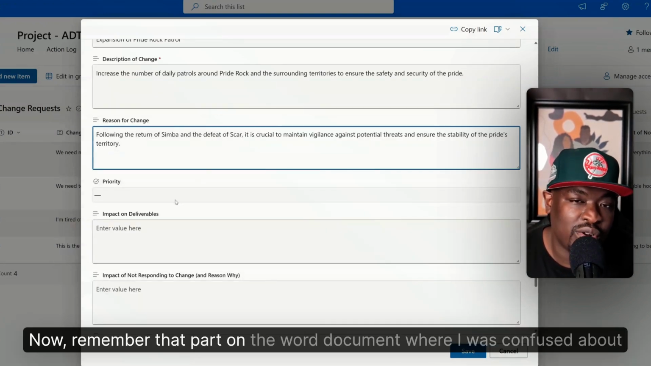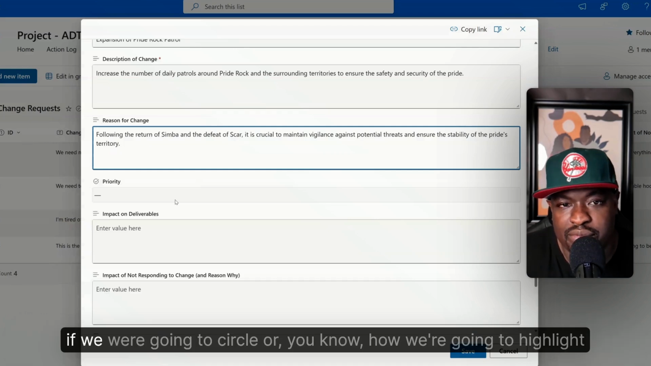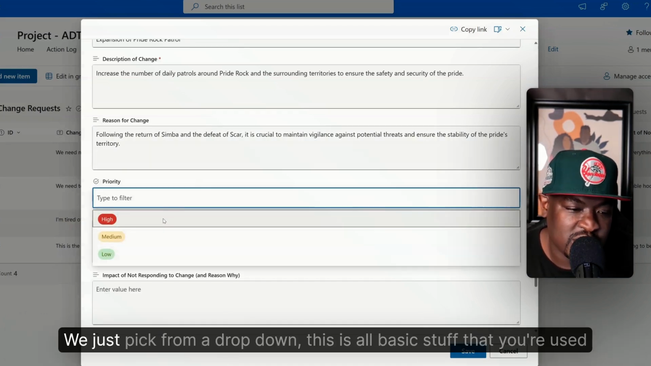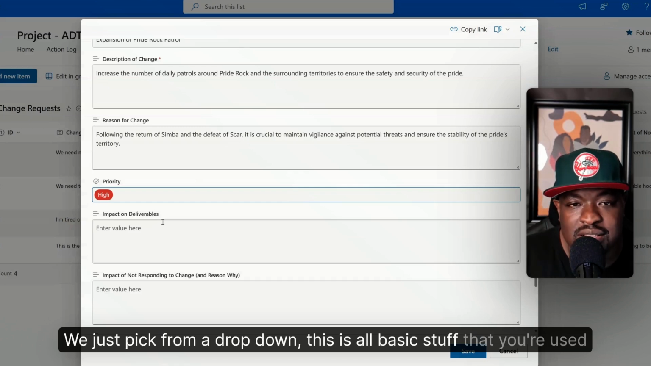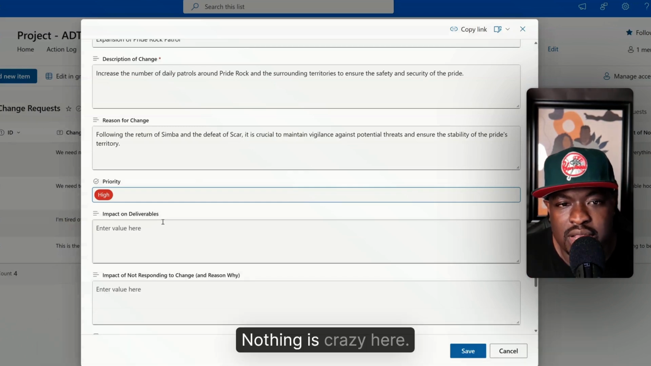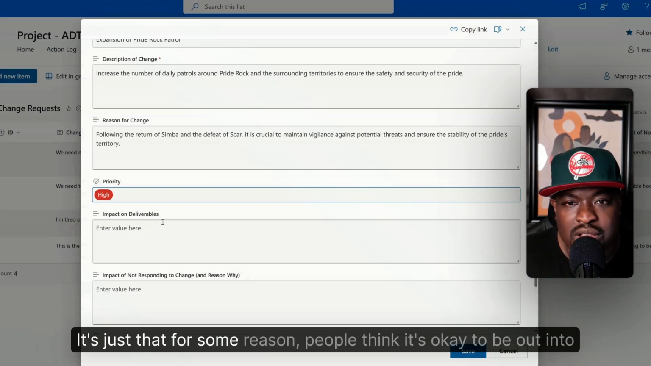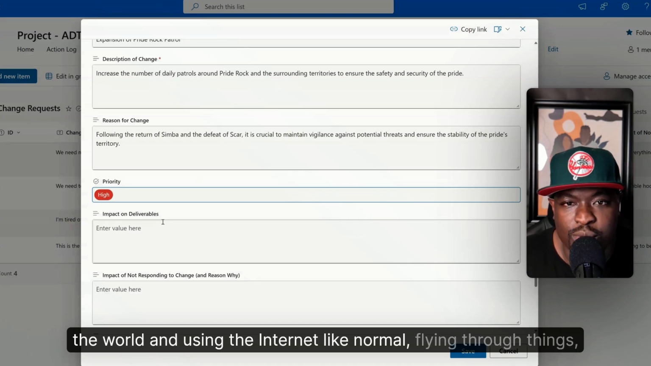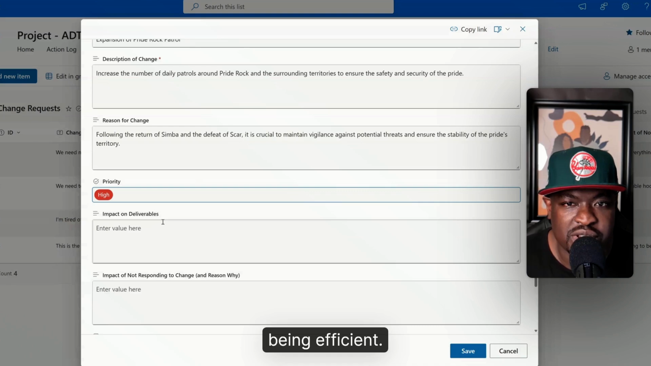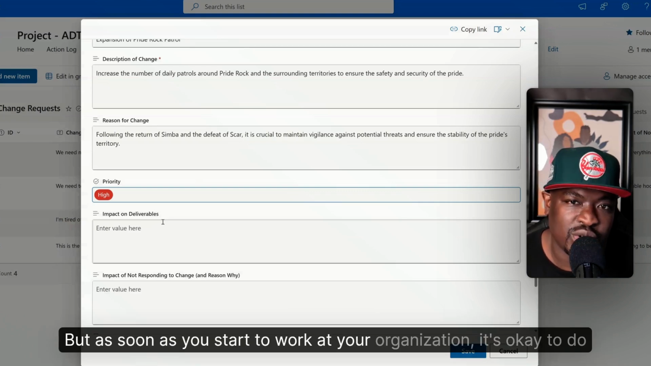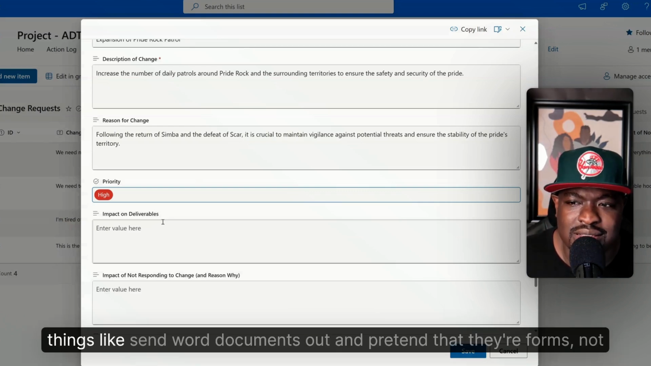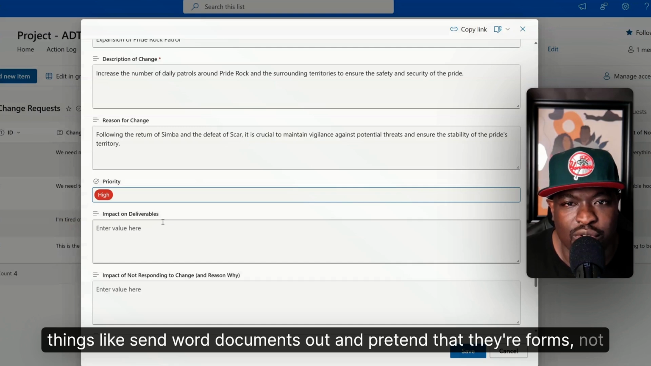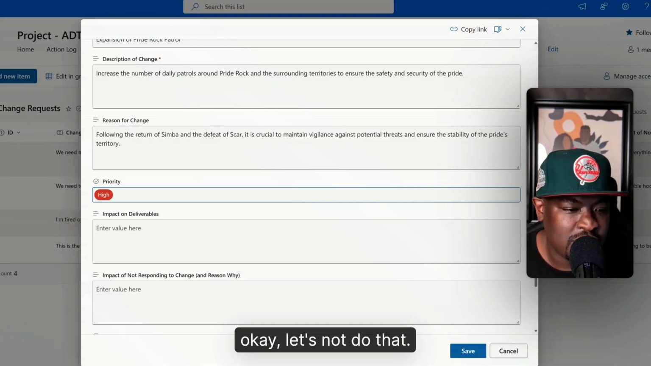Now, remember that part on the Word document where I was confused about if we were going to circle or how we're going to highlight it? We don't do that. On a form, we just pick from a dropdown. This is all basic stuff that you're used to. Nothing is crazy here. It's just that for some reason, people think it's okay to be out in the world using the internet like normal, flying through things, being efficient. But as soon as you start to work at your organization, it's okay to do things like send Word documents out and pretend that they're forms. Not okay. Let's not do that.